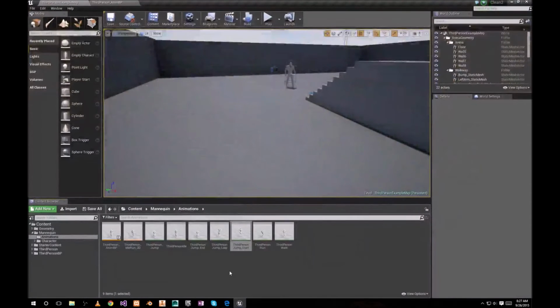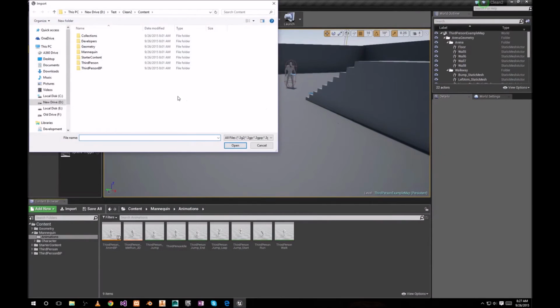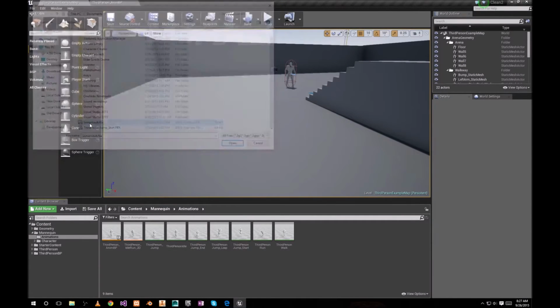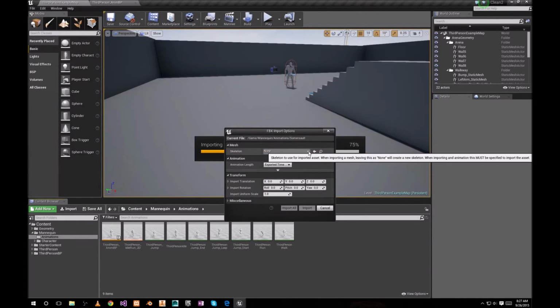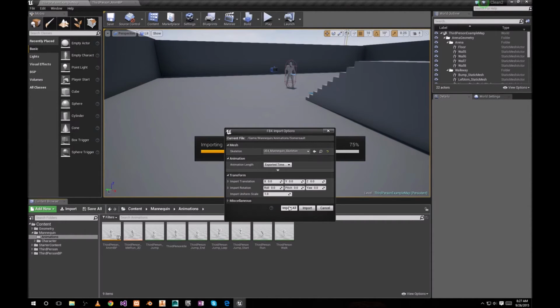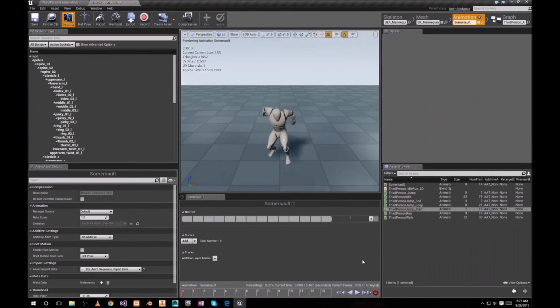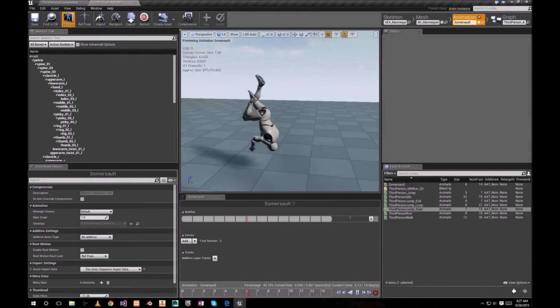Now we're gonna go back to our project and import that Somersault. Under skeleton, we're gonna choose our default Unreal Engine 4 mannequin skeleton. Everything else is fine. And here we go. He's doing flips. They're not really the best flips in the world, but we'll go with it.